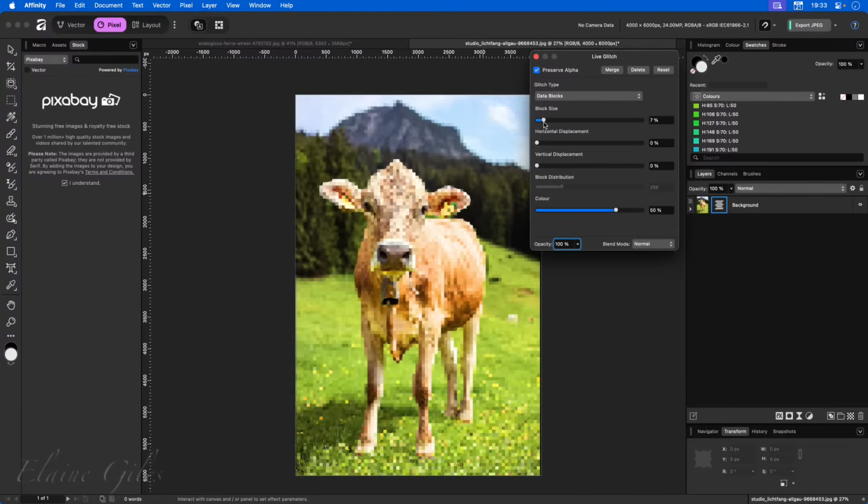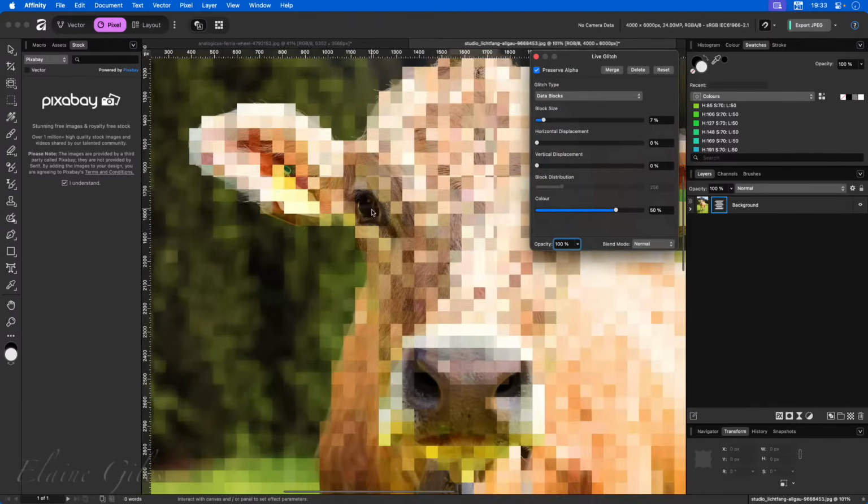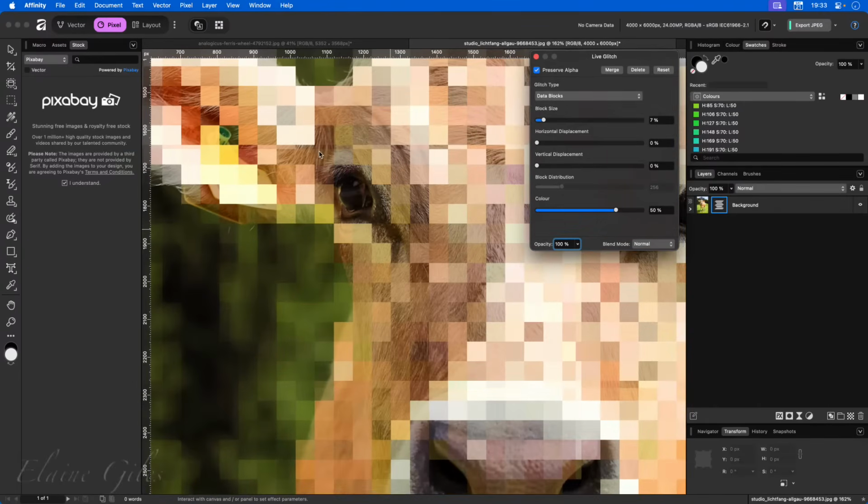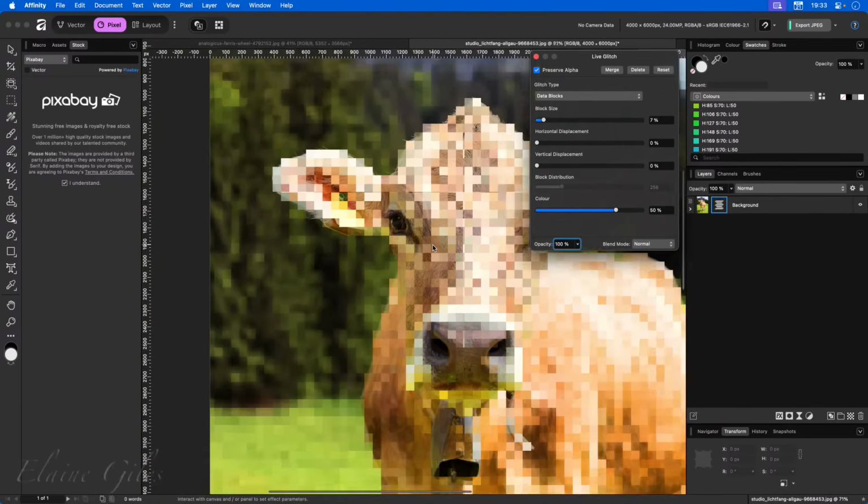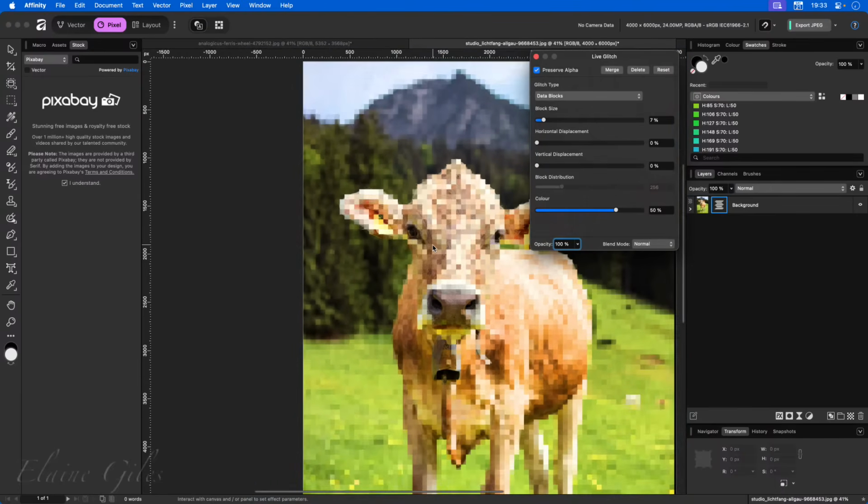And in this one, it does look like pixelation, but it really isn't pixelation. If you zoom in, you can see that the image is still there behind the glitch. Now, if you were to apply a pixelation filter, the whole thing would be pixelated. This is not pixelated. It's just applying the data blocks over the top of it. But again, why would you do that?